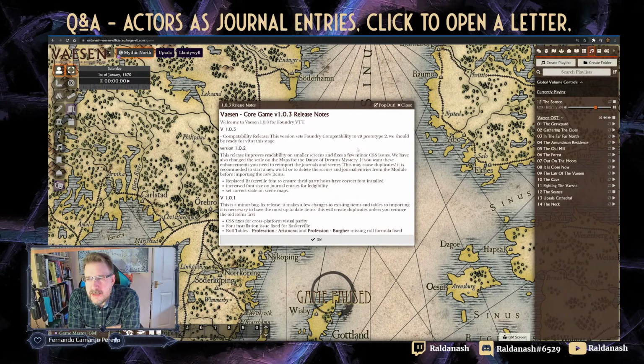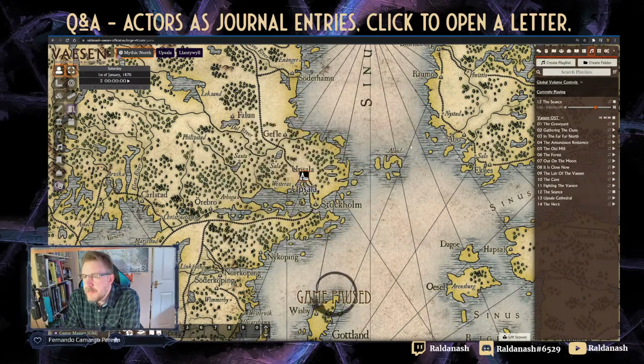Really good sign here. Couple of CSS tweaks. He's done scales on the maps, which is good, because I noticed that on a couple of the maps the scales were not right, but he's fixed that. Lovely. So let's have a look then.